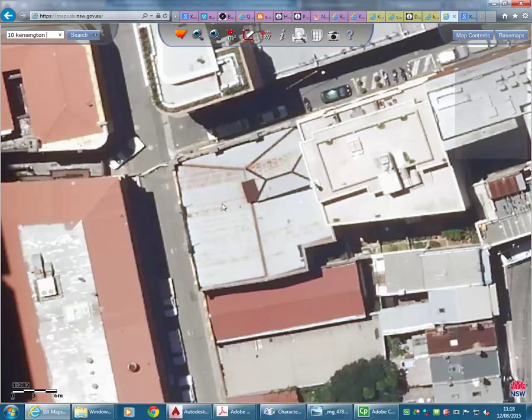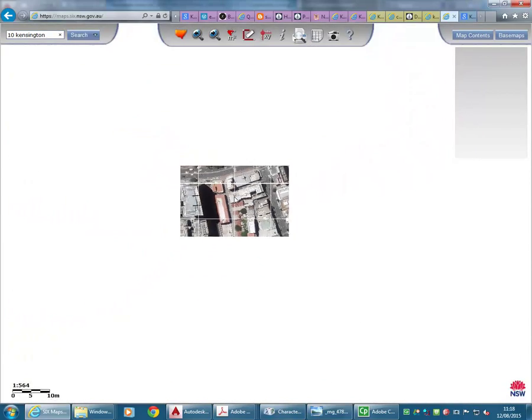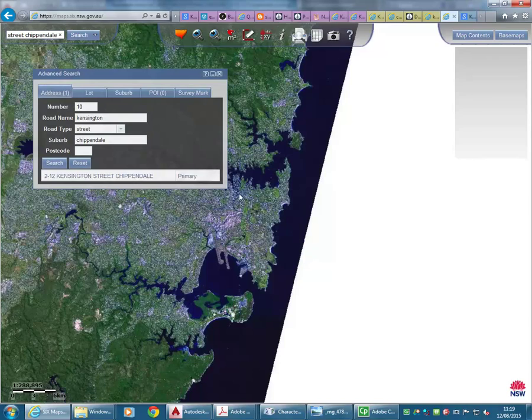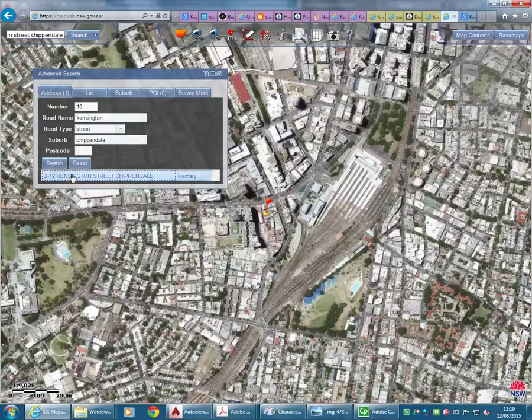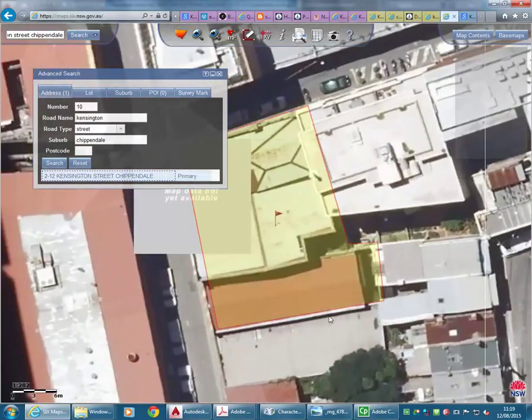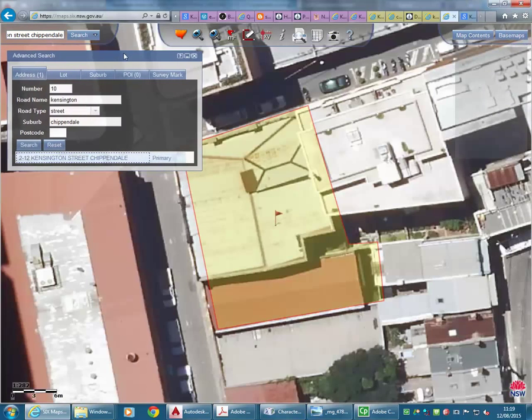So here it has opened up with the view, but normally when you first start it will be zoomed right out on the whole of New South Wales. You can just type in the address, 10 Kensington Street, Chippendale, and once you click on the result that it finds, it should take you right there. You can see it's put the flag there.